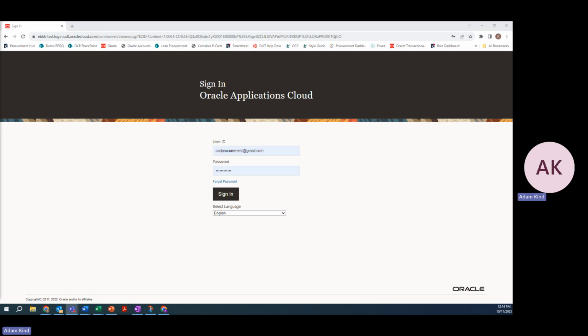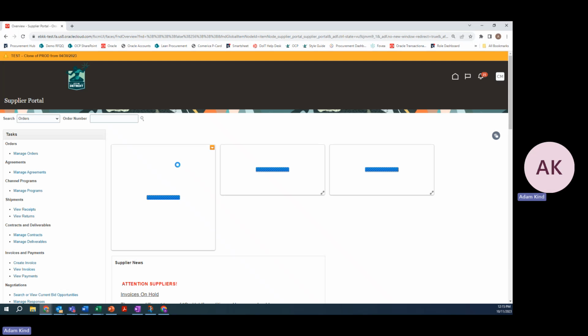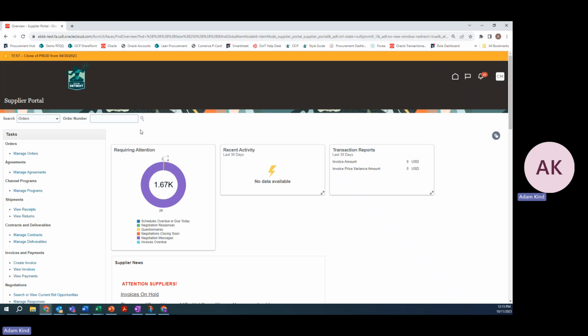Welcome to the video instructions for how to submit invoices within the Oracle Supplier Portal. We start on the standard Oracle sign-in screen, and we use the user ID, the email address that you signed up with, and the password that you've set. We'll go ahead and click Sign In, and this will take us to our Supplier Portal.